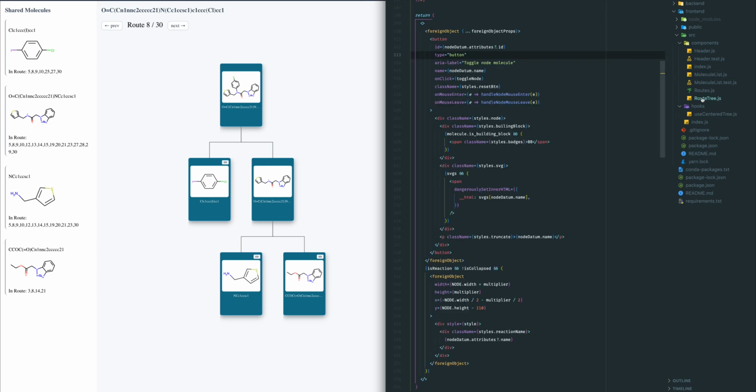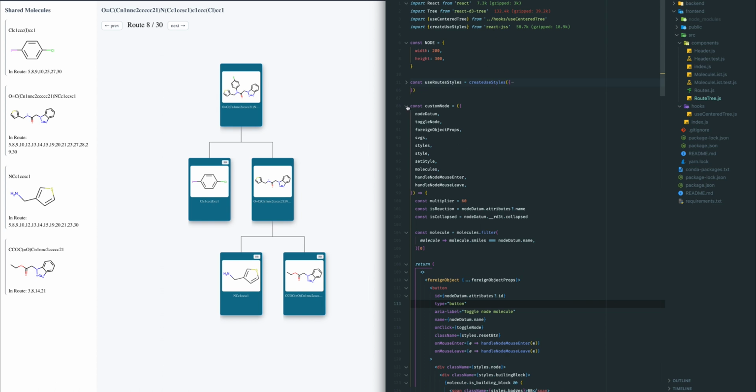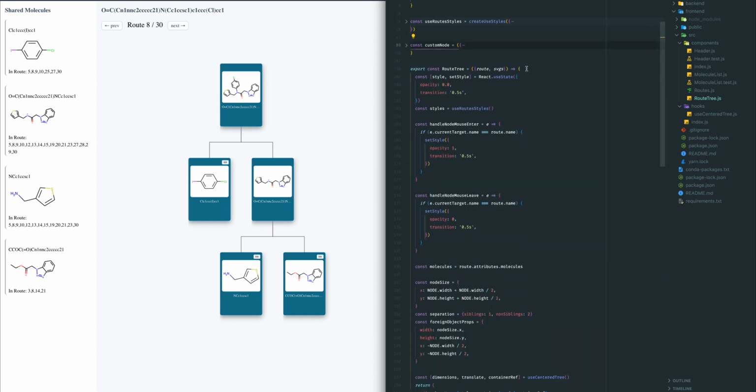Let's move on. The route tree. We have a custom function. This is the component. I decided to use local state to achieve the hover effect, which is this one. It was pretty tricky to display the reaction name because it's outside of the node. So I came up with a way of using local states, some JavaScript. It's fairly simple. I think it works pretty well.